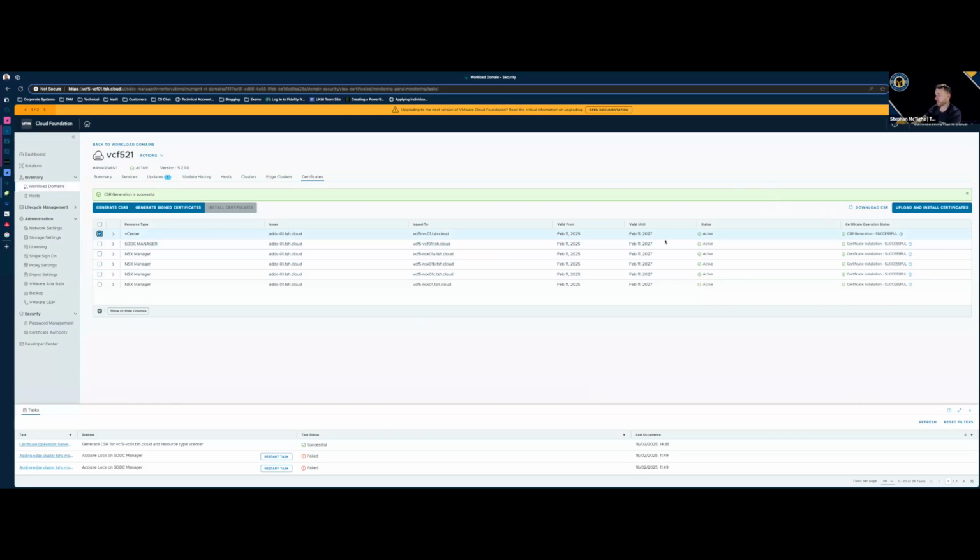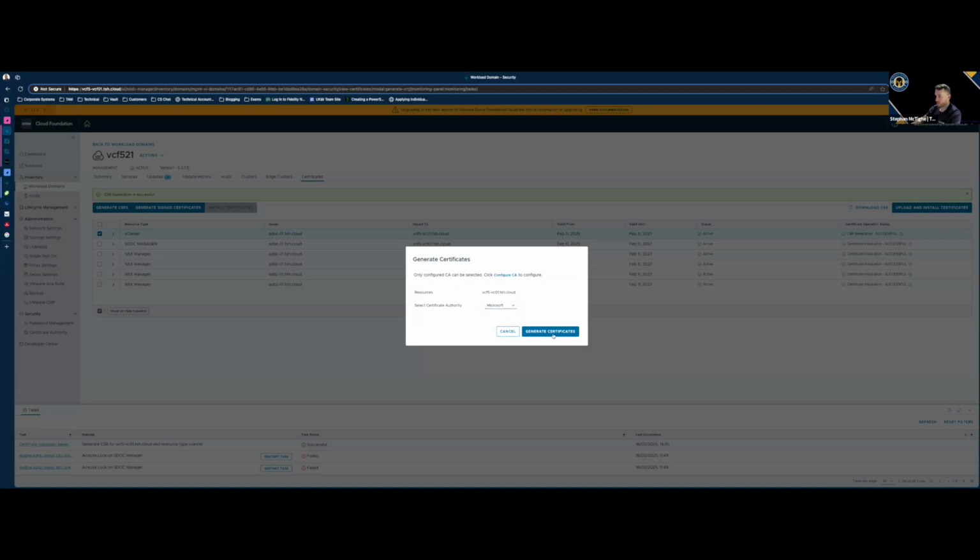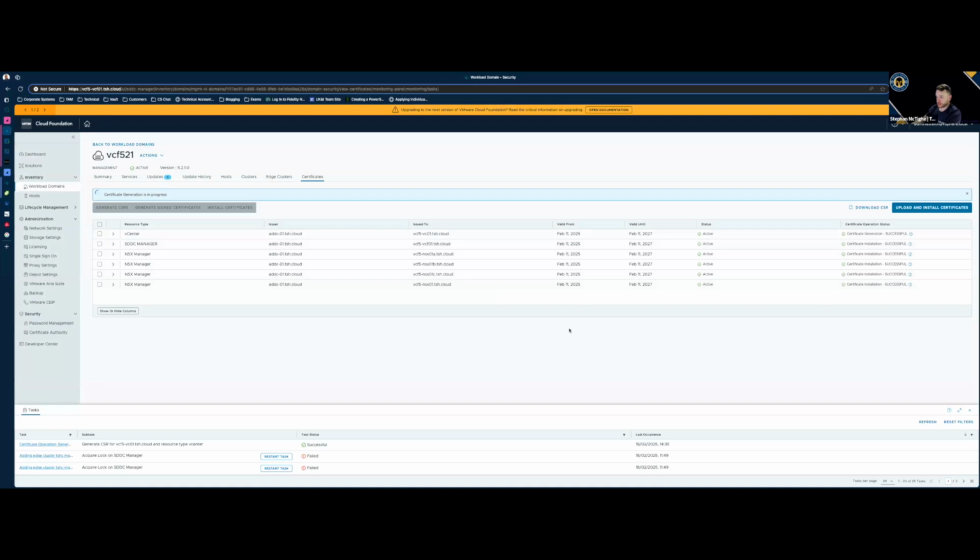So if I didn't have that certificate authority integration, I could download that certificate request, send it off to my CA, whether that is a different team or it's just a type of CA that isn't compatible with SDDC Manager, generate certificate, and I could manually upload and install certificates. Or, because I am using a Microsoft CA that is compatible, I can now go and click on generate signed certificate. I can select my Microsoft certificate server that I've already got, and I can hit generate. And away it'll go. I'll start that process. And there you go, done it already.